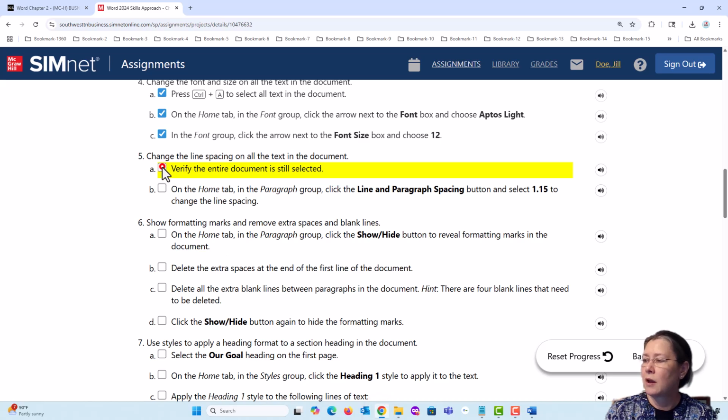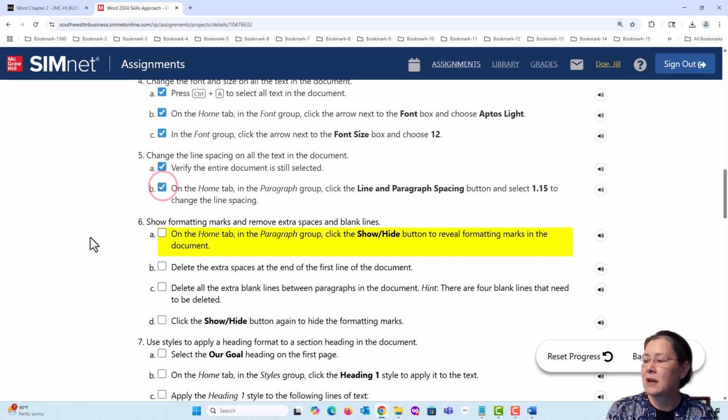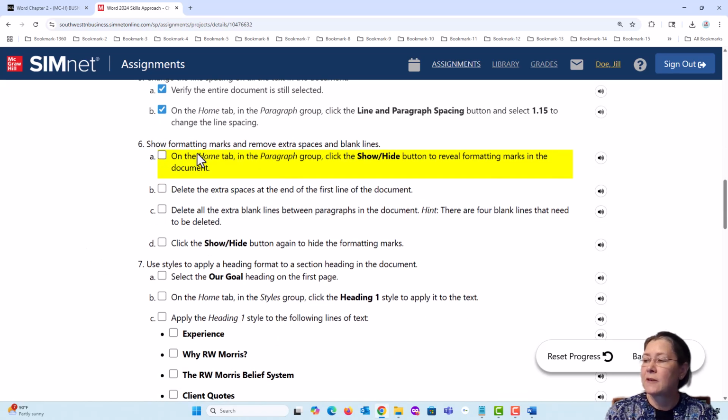Back to Chrome. Step 5 is complete. Now on to step 6. Show formatting marks and remove extra spaces and blank lines. You all are advanced learners because I showed you that in the last video. I will show you again how to show and hide these marks.